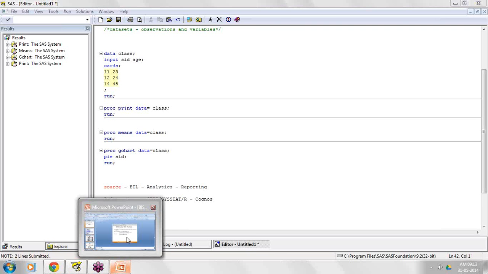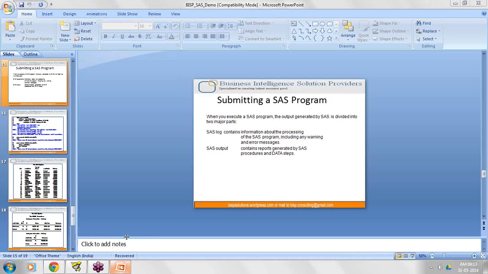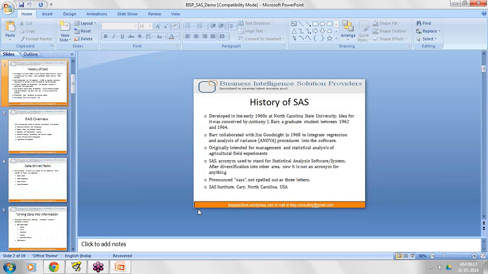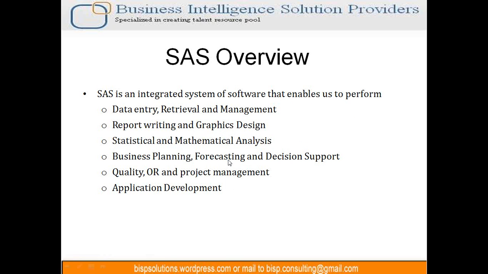As I told you in my very first slide, if you look at the majority of industries, we can perform forecasting and decision making, business planning and operational research. That is the way SAS is used, and it was a pioneer in the market. These are facilities which we cannot see in other tools.